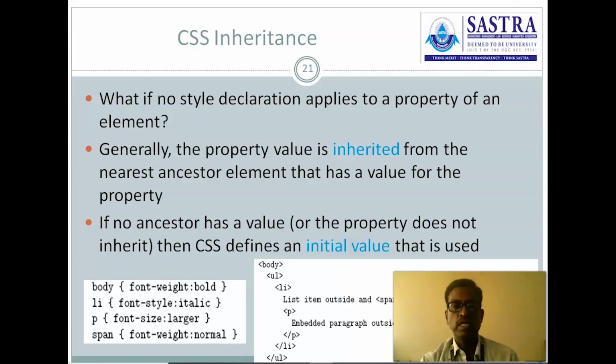This is inheritance. It means the paragraph tag inherits the properties from the LI tag and the LI tag inherits the properties from the body tag. So if you are using the paragraph tag, it reflects its parent style as well as its own style. So everything is applied here. If you want to apply in such a way, you can follow CSS inheritance.